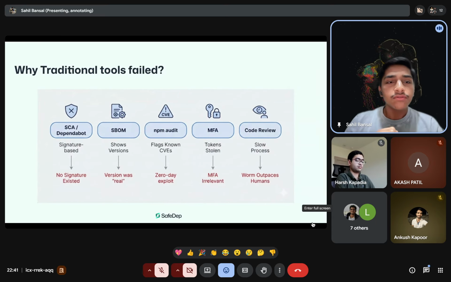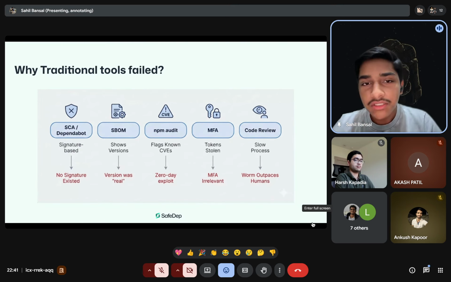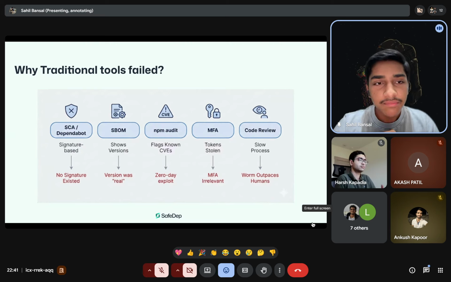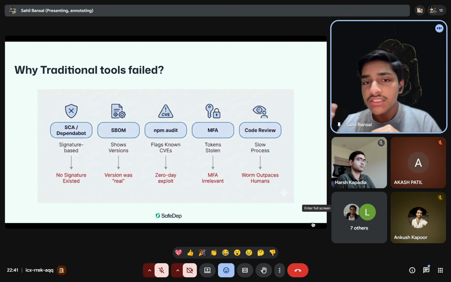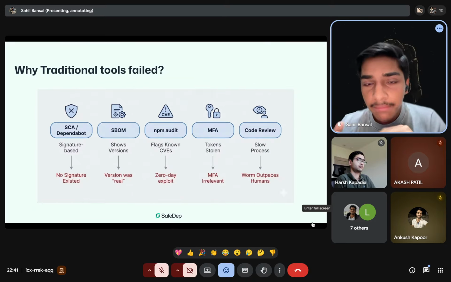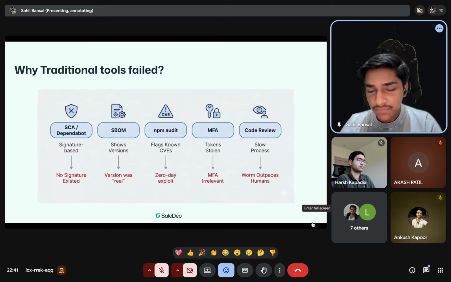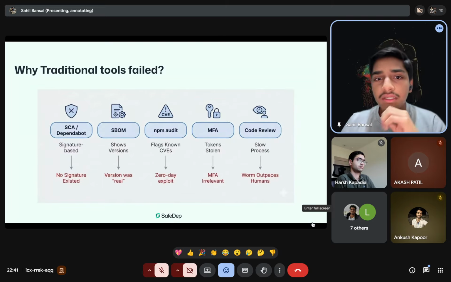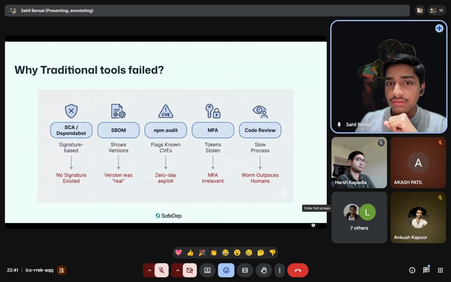So let's look at the traditional tools. Why didn't any traditional tool actually scan for this attack? Many of the traditional tools are not really aware of zero-day attacks. Many of those tools, such as npm audit or Dependabot, depend on known attacks, such as known CVEs or known malicious packages that are disclosed by some user or some developer. But zero-day attacks are still very threatening and don't really get much attention.